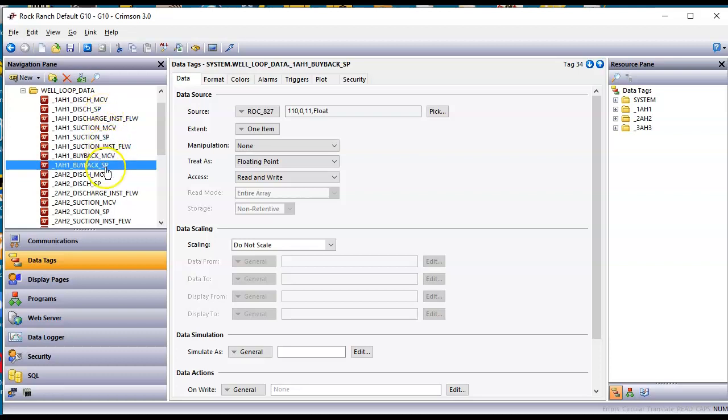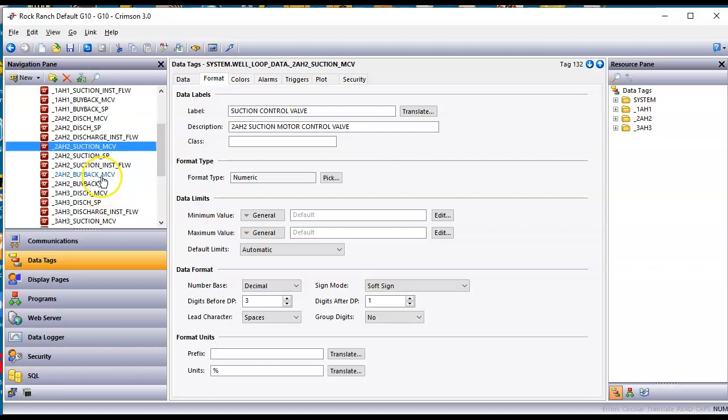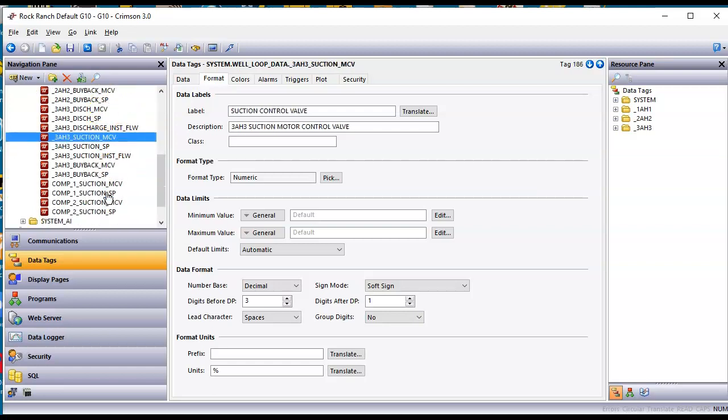Since these are all pretty much the same, this is an SP, this is an SP. Look at this. This one's SP. This, well, we'll go here. This is MCV, MCV, MCV. Let's go all the way down the list here. Okay. So I'm looking at all these MCVs, and they all have the same formatting.